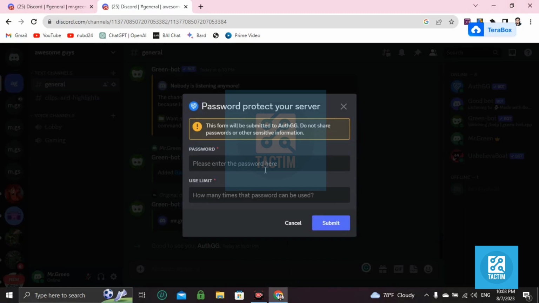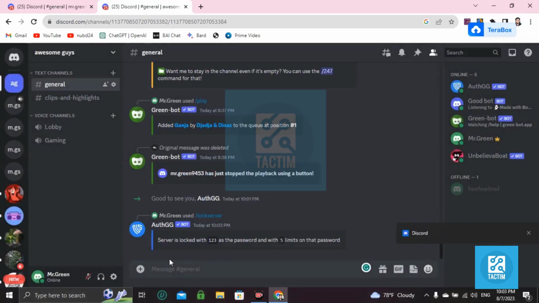Now it is asking for the password, 123, and the limit is 5. You can set your own password and use your own limit. Click on submit. The server is locked with 123 as the password, with 5 limits on the password.